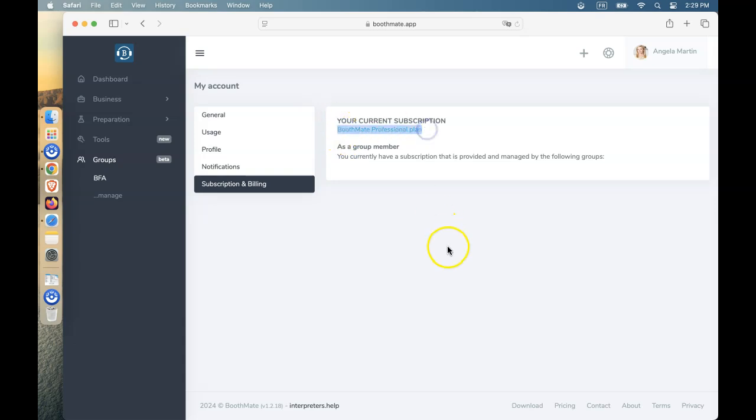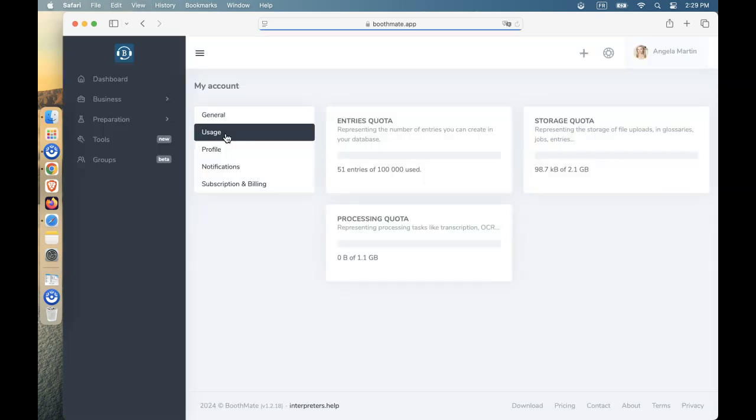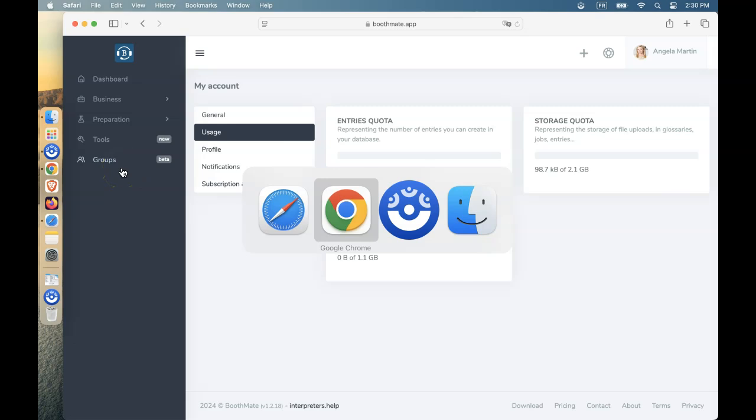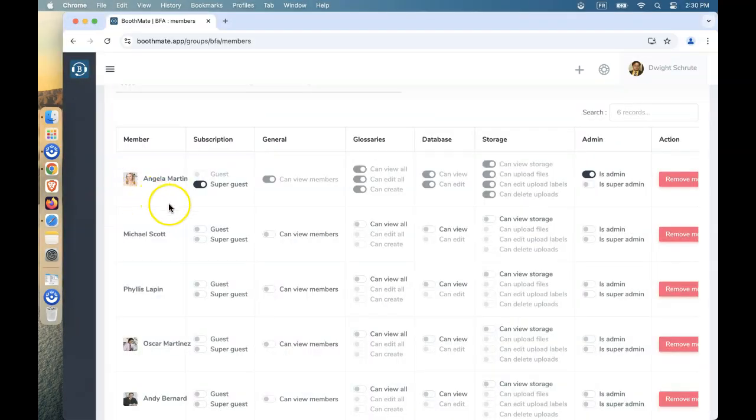It will be active for as long as the group pays for it. Of course, at any time, a group admin can remove her from the super guests and she loses her subscription. But not the data, of course. The super guest's ability can then be given to someone else. This is useful for organizations who have interpreters coming and going on a temporary basis.